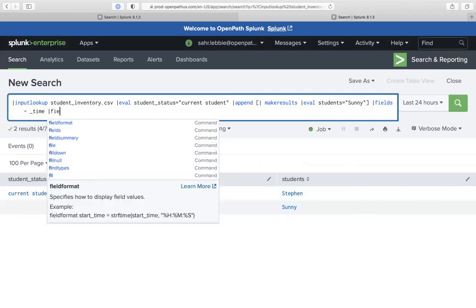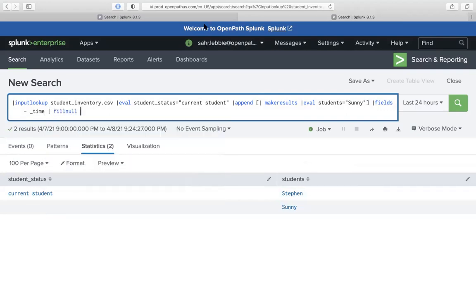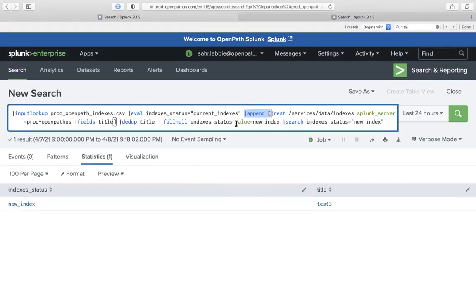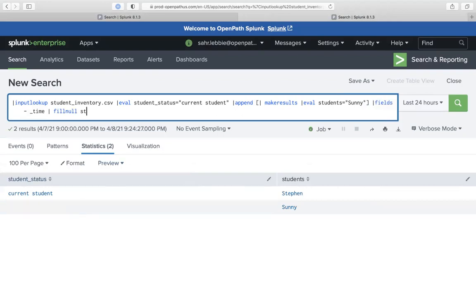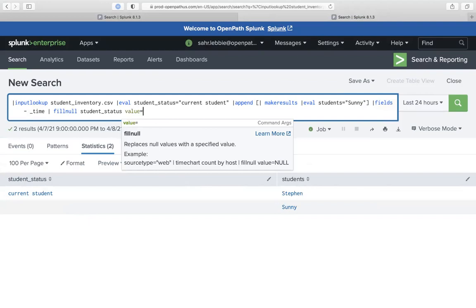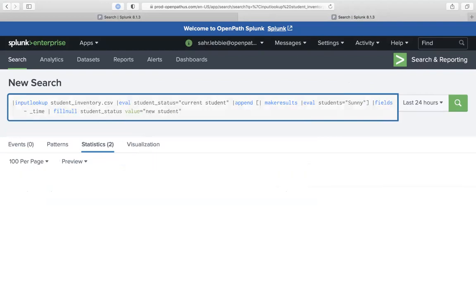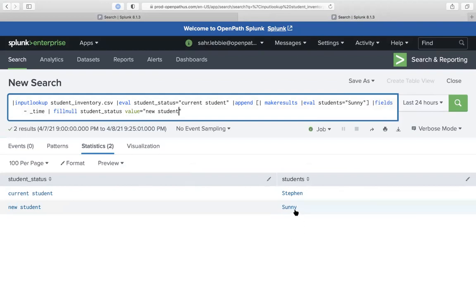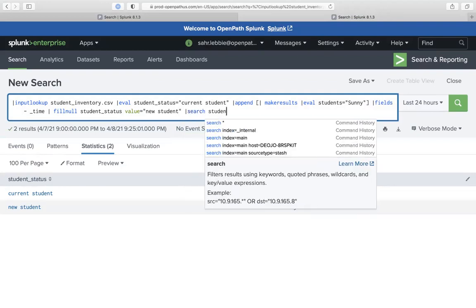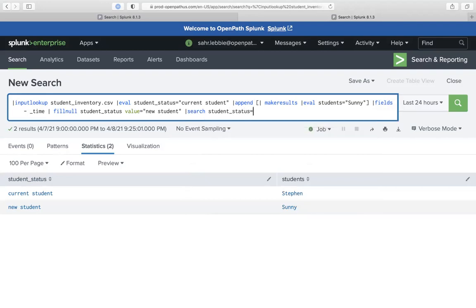So then we can also do something like this, fillnull. Same thing we did here. In this case, we're going to fillnull the student status field. And then we're going to say the value of it, if it's empty, call it new student. All right, so now we know Sunny's a new student that we've got. Sweet. So we got a new student and her name is Sunny, and we just now found out about her. So then just do a quick, easy search that says search student underscore status equals new student. And then now we know our new student is Sunny. Okay. Any questions about that?